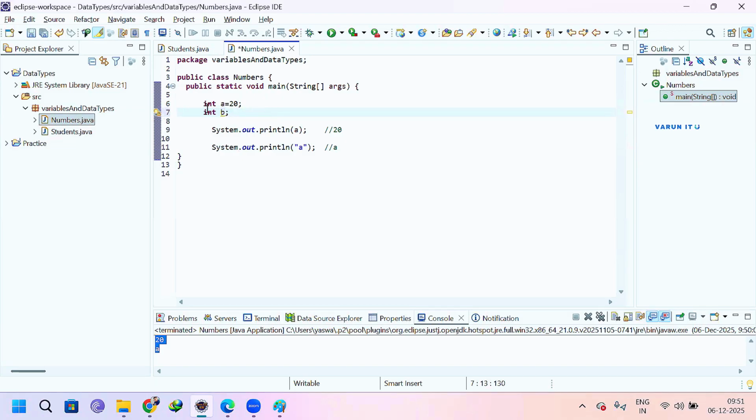It is telling you about a variable you didn't assign. Let me assign some variable: int B equals 10. Okay. Suppose I have given A again?